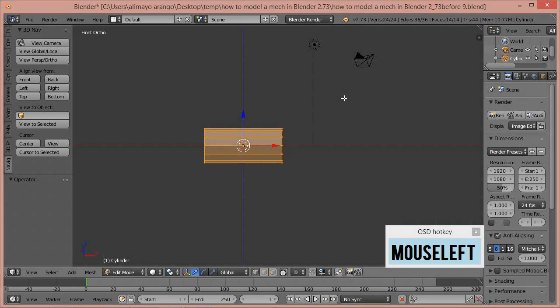Okay, when you're dealing with an object that you're modeling that is basically symmetrical, like this mech is going to be, you can save a lot of time by taking whatever mesh or geometry you're dealing with, cutting it in half, and applying a mirror modifier to it. So that's what we're going to do right now.